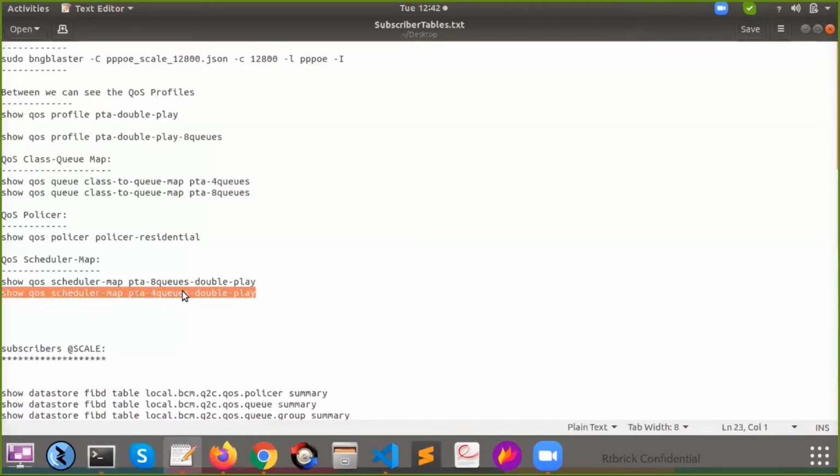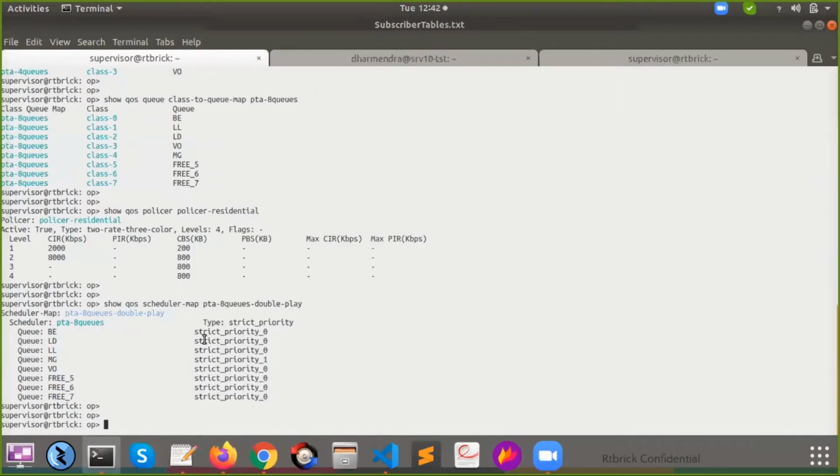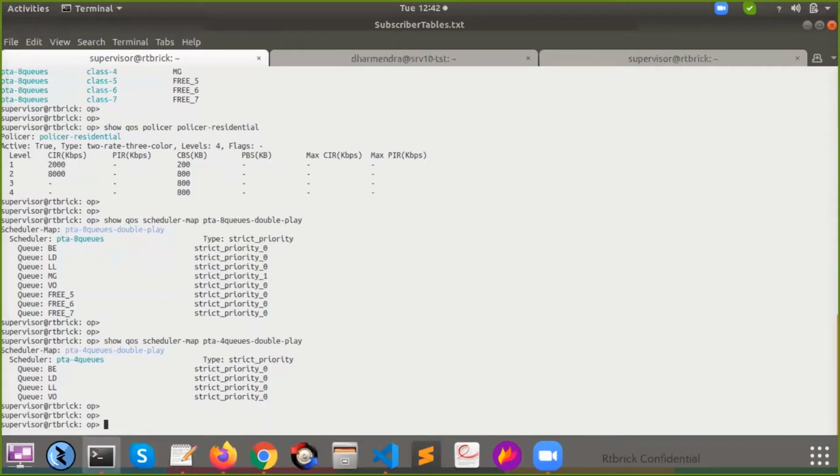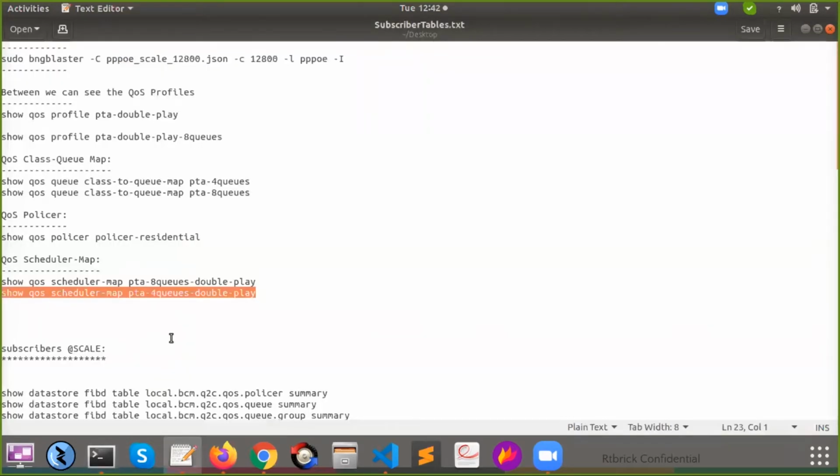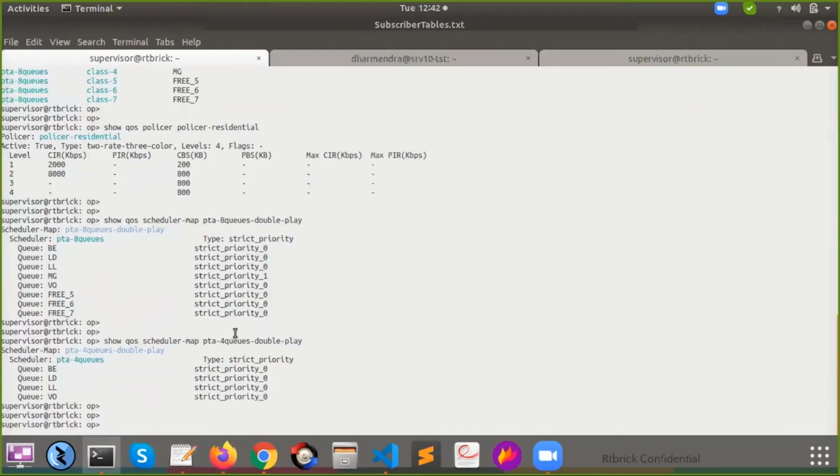And let's see the same for the 4 queues profile. Here, all 4 queues are mapped to strict priority 0, which is the highest priority among the different priorities. So this confirms the 2 different QoS profiles we are using as part of 75% and 25% budgeting to 12.8K subscribers.